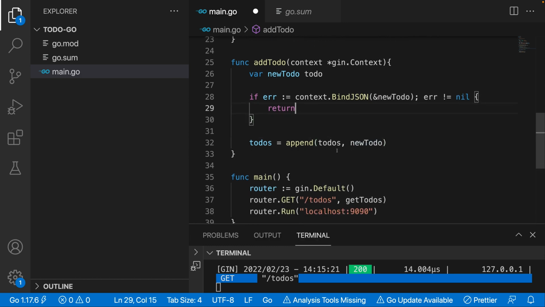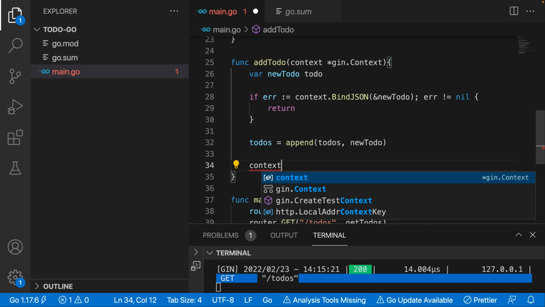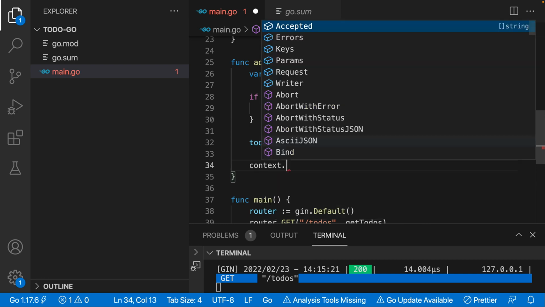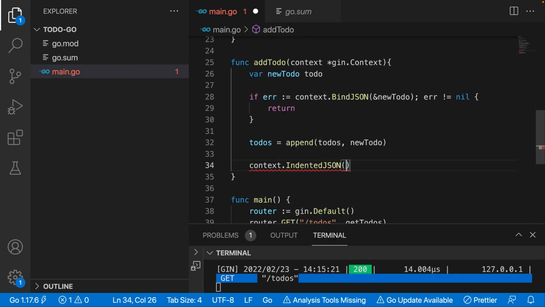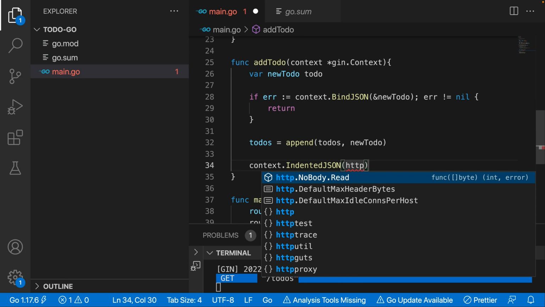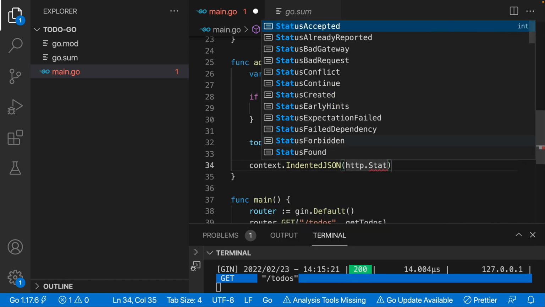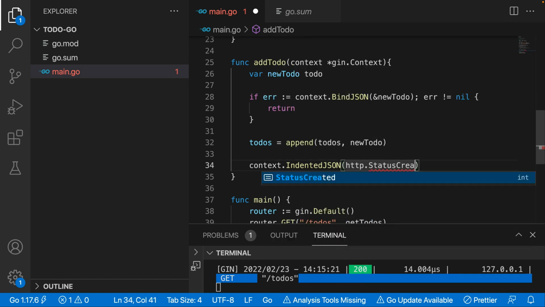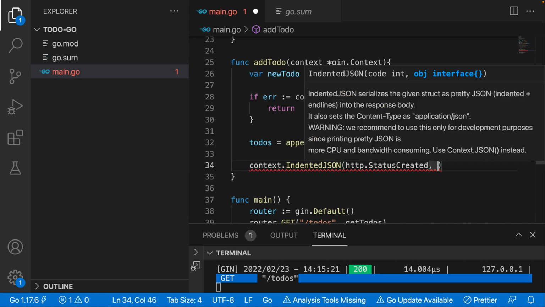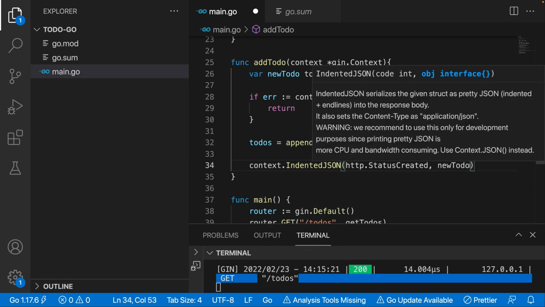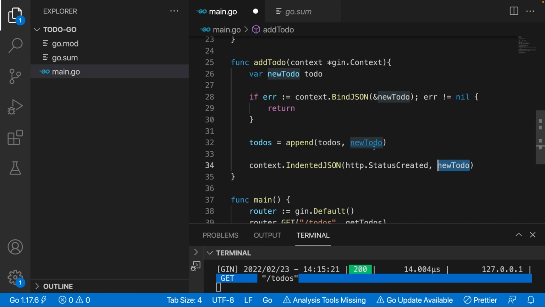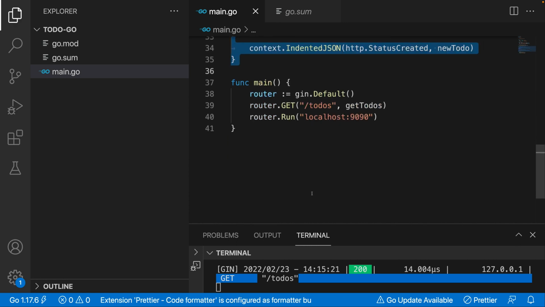And then the last thing that we want to do is let's actually go ahead and return the new to-do. So over here, we're going to say context, and we're going to say this time dot intended JSON. We're going to say that the HTTP status is created. So status.created, like so. And then what we want to do is convert this into JSON and return it. So that's pretty much all it is that we need to do.